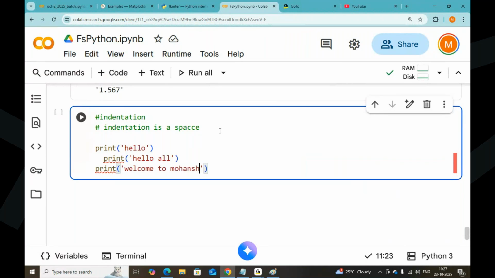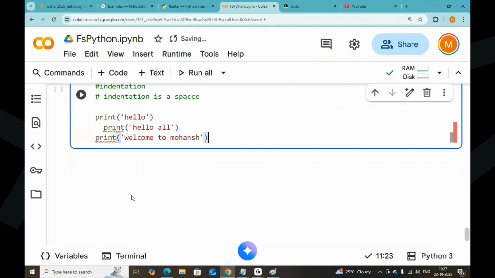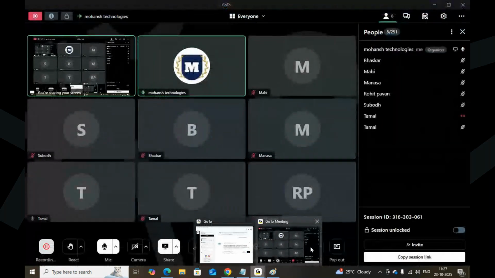Automatically an error is coming now. What this cell is showing is that the second print and third print are not executable. Why? Even though you're writing normal general Python code, just a print statement. Print, you know, right? General statements I'm writing. Print hello all, print hello, welcome to Mohansh. Any spelling mistakes I'm writing here? Any syntax mistake I'm doing here?